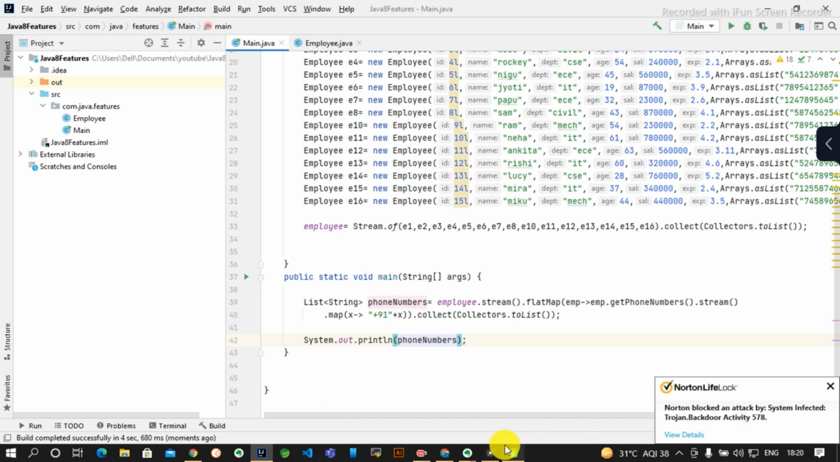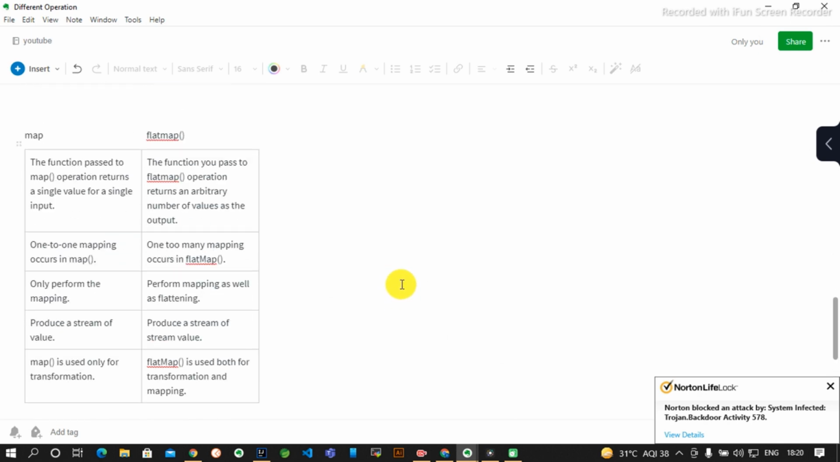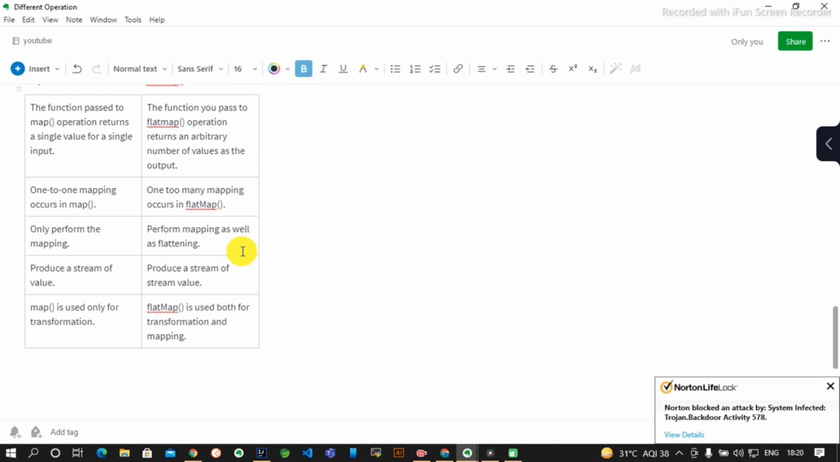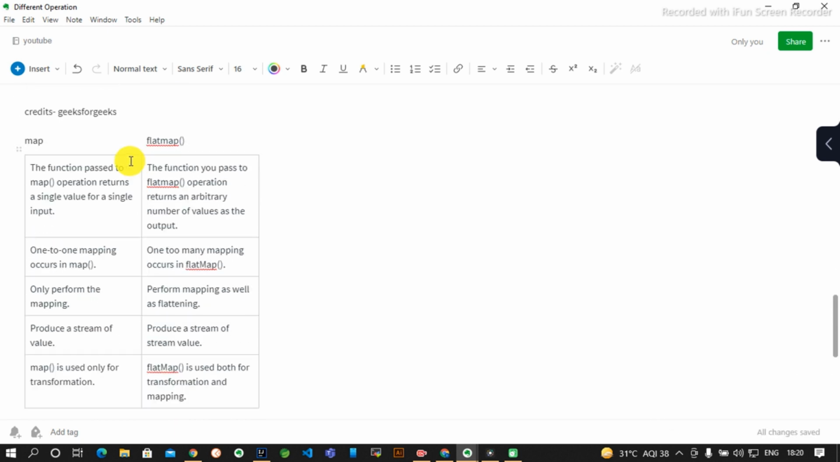So let's look into the difference between map and flat map. Again, the credit for this difference goes to GeeksforGeeks, from where I got these differences. Whenever a function is passed to a map operation, it returns a single value, which I have told you means it is a one-to-one operation. Whenever a function is passed to a flat map operation, it returns an arbitrary number of values, which means it is a one-to-many operation.